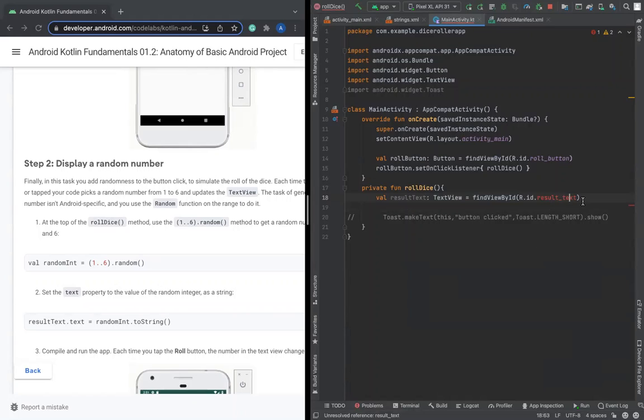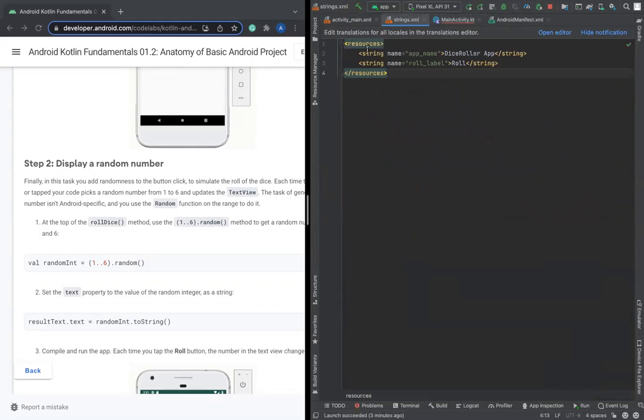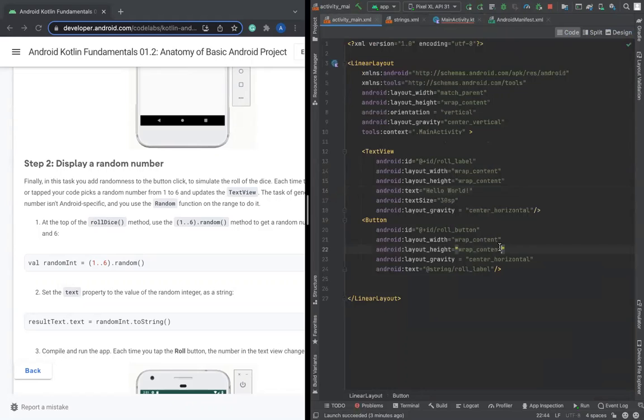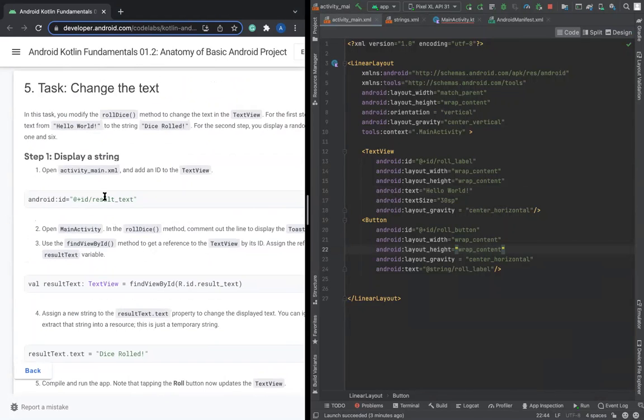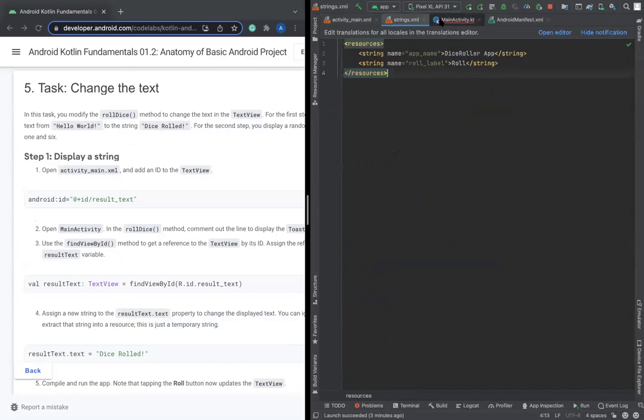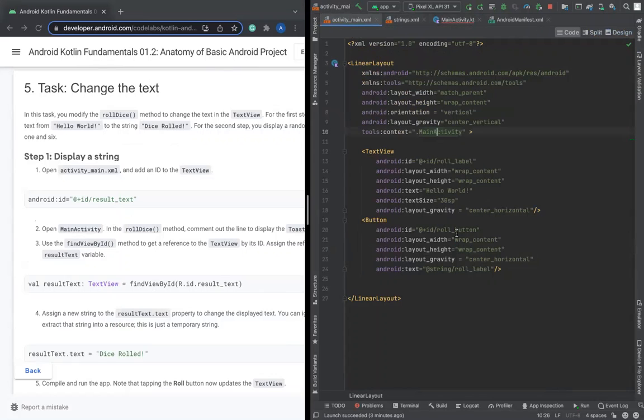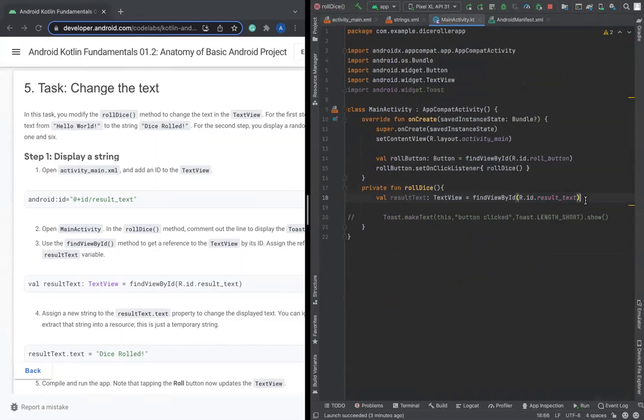And it's giving us an error. Why is that? Oh, I see, we didn't call it result_text. So we want to change this. Instead of roll label, we want to call it result_text. Save it. Okay, that works.